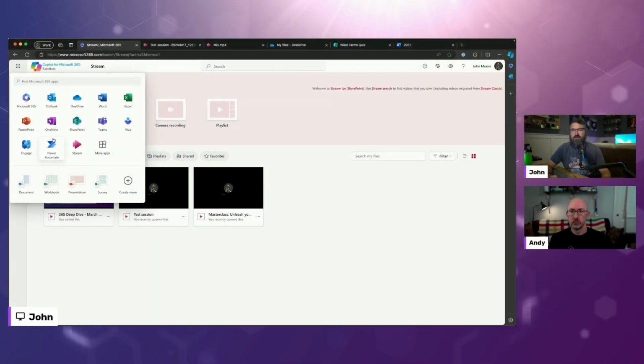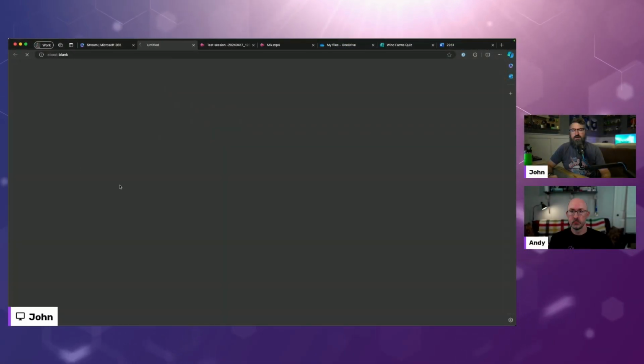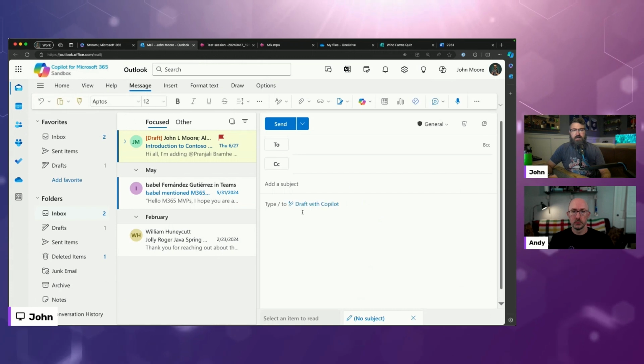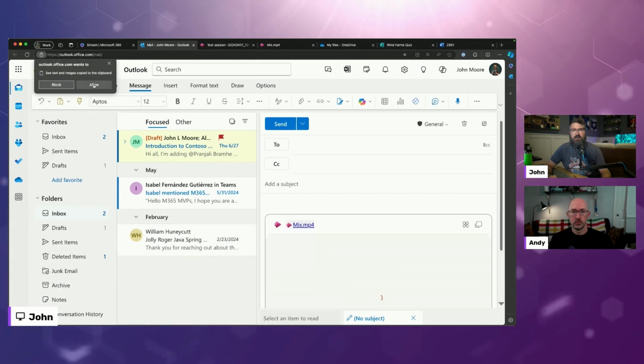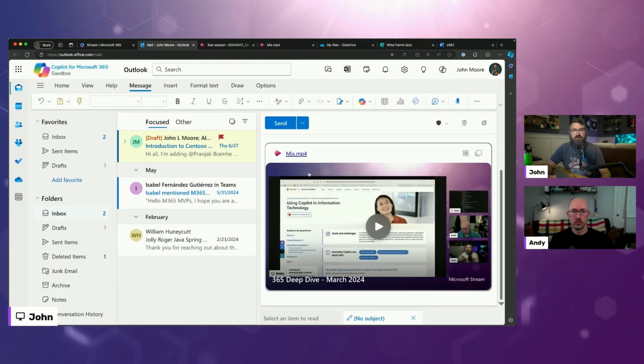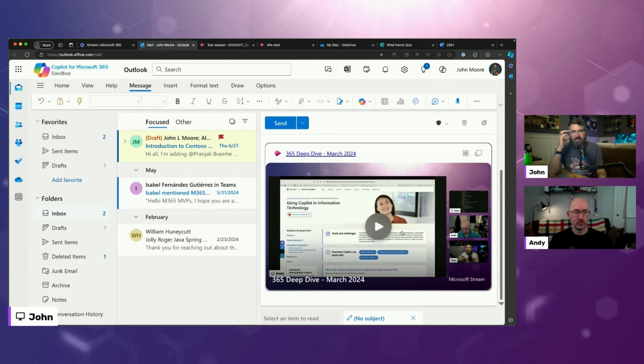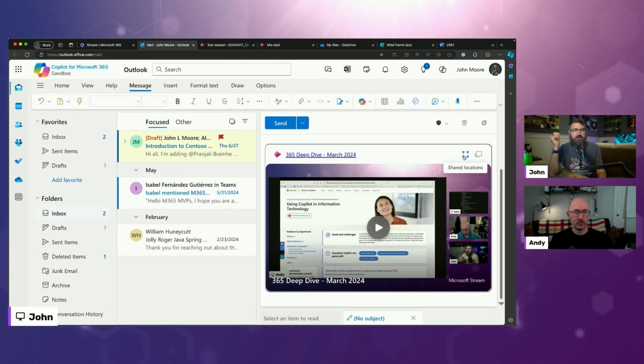So if we go into Outlook, wherever it is, there it is, and we make a new email. So new email right here. And if we paste that link in, I'm going to hit allow. Essentially, now you get inline playback for that particular video. And what it looks like it has done is it's pasted in as a loop component.